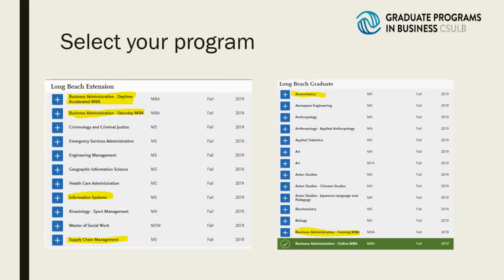We offer four different programs through our partnership with the Cal State Long Beach Extension Office. Those would be our Daytime Accelerated MBA, our Saturday MBA, the MS in Information Systems, and the MS in Supply Chain Management. All other graduate business programs will be located under the Long Beach Graduate tab.